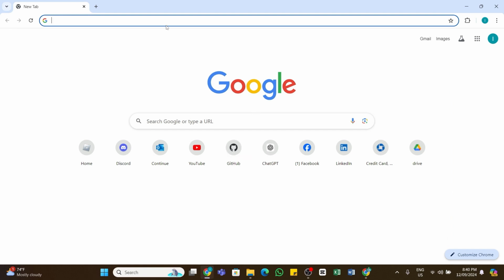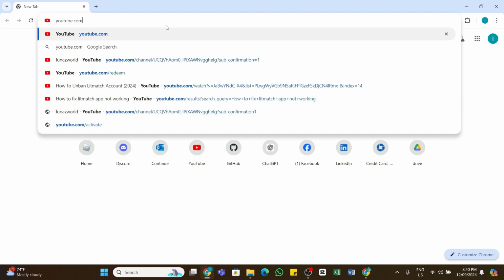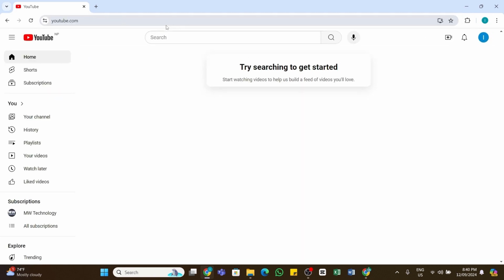Now once in the browser, in the search bar, you need to type in youtube.com. After that, press on enter to search for it. Within a while, you will be taken to the official website of YouTube. Here, make sure you are logged into your account. Once you are logged into your account, you will land on this homepage.